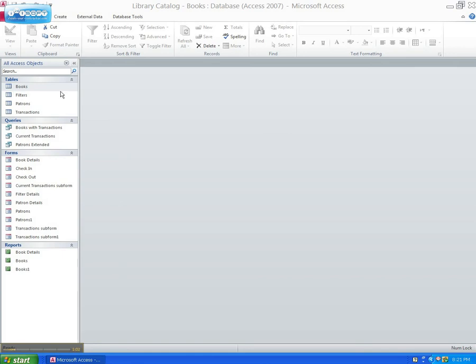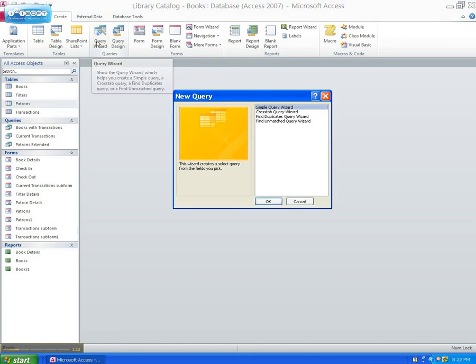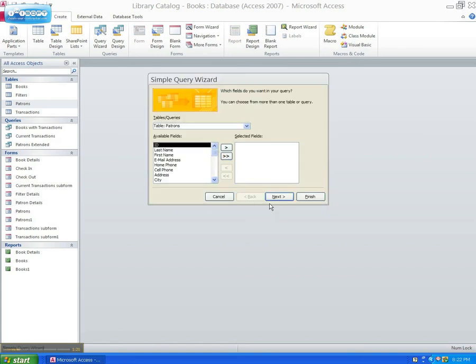To add a query, it's very similar to creating forms or reports. We select the table we want to start out with, go to Create. We're going to go to Query Wizard here. We're just going to look at the Simple Query Wizard right now. So let's select that, hit OK. And this looks very similar. We've seen this before. We're going to select the fields that we want.